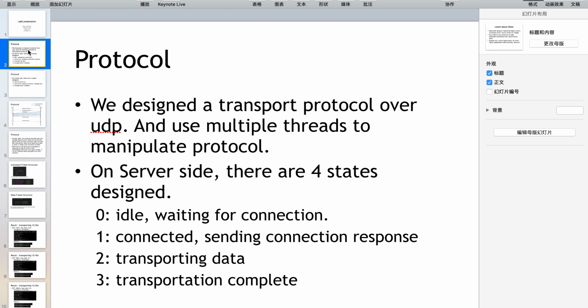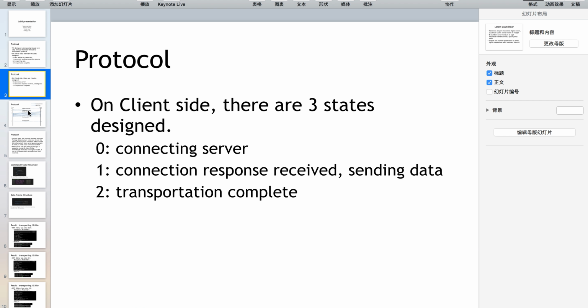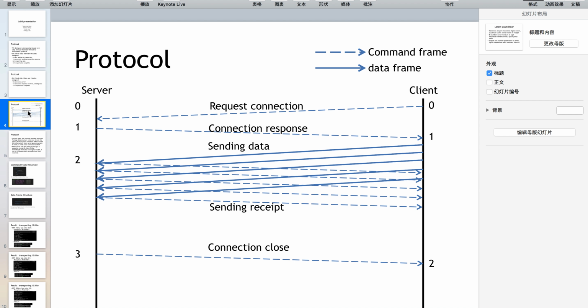design a transport protocol over UDP, using the fast property of TCP, and we use multiple threads to make this transmission fast. There are four states on the server side and three states on the client side, and this is our protocol graph.